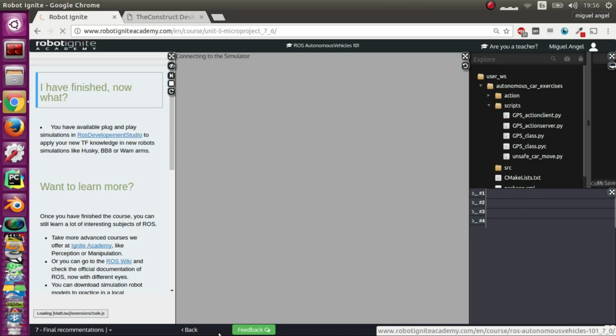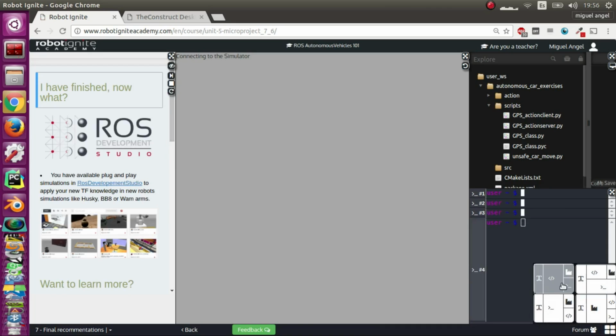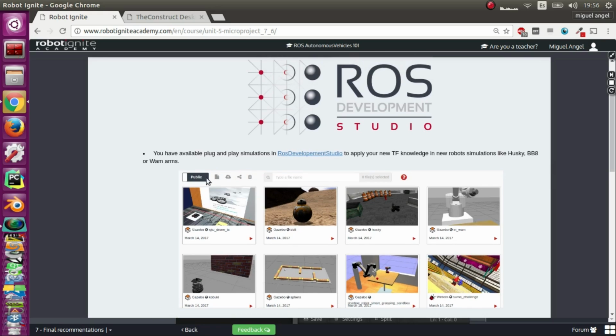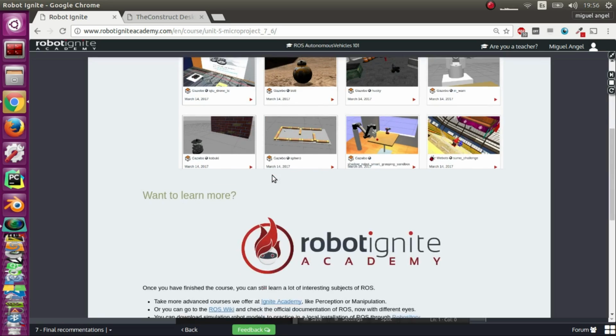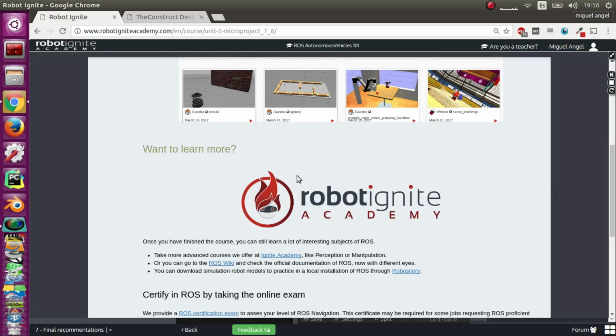And now it's finished. What to do now? Well, if you want to develop simulations and go further in the simulation development, or use the same simulations that you used here for free, go to ROS Development Studio, and there you can use them as much as you want and practice and generate your own simulations. If you want to learn more, then go to Robot Ignite Academy to learn more about ROS navigation. We have RTAB, for example, we have OpenAI, we have topics about TF, and each month we have new topics.